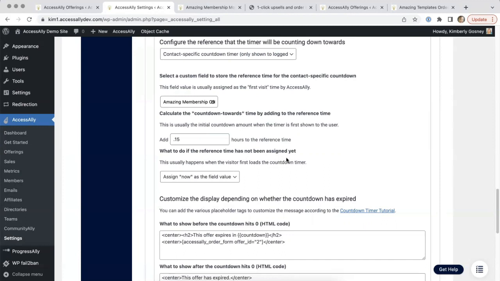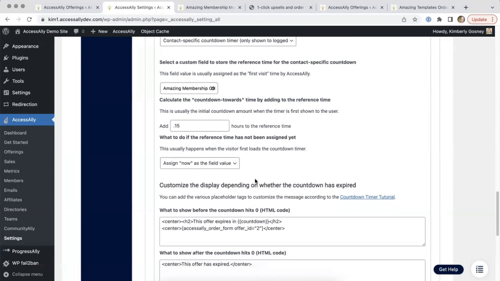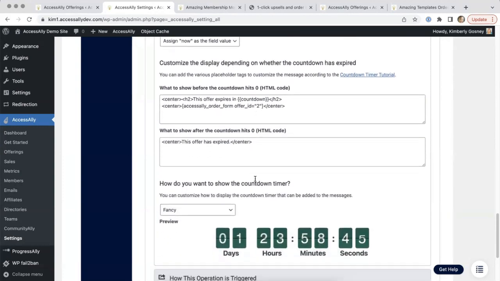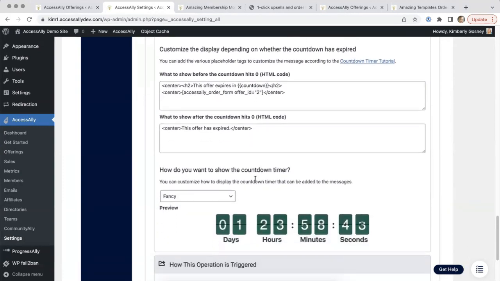This way, when they get there, it'll set that countdown timer, and you're going to assign now as the field value. That will set the countdown timer to start counting down the moment that contact reaches your one-click upsell page. This then makes it a true one-click upsell page that is timed because you are expiring the offer and removing that from their view. So here inside the countdown timer, I have my expiration message.